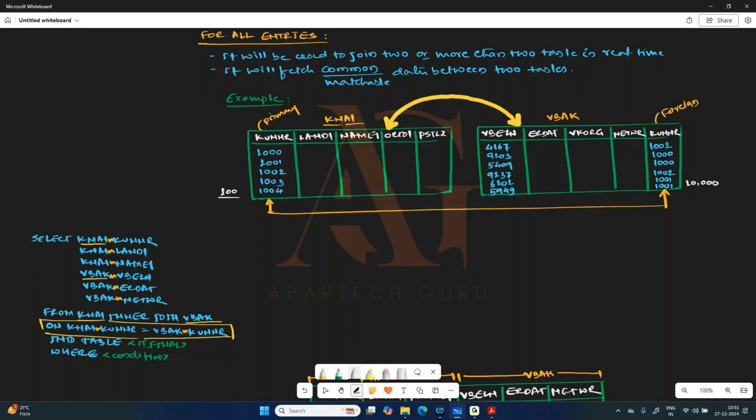But still the system will search Kunnr from KNA1 against Kunnr from VBAK, because here we have written this statement: ON KNA1 Kunnr equals VBAK Kunnr. It will compare each and every row of KNA1 Kunnr with each and every row of VBAK Kunnr and get the matchable entries. What is the definition of inner join? It will get the matchable entry. If the data is matched, it will pull the data into final, so your result comes to this final table.